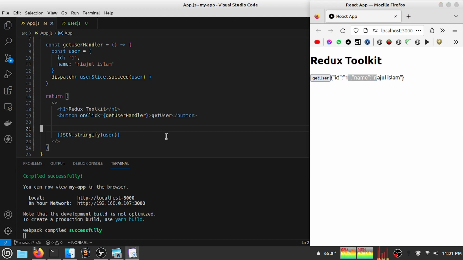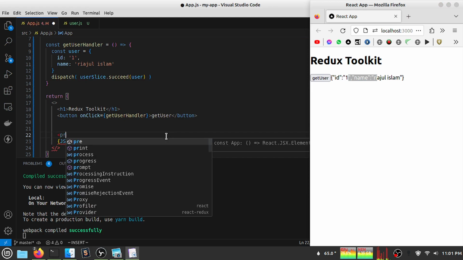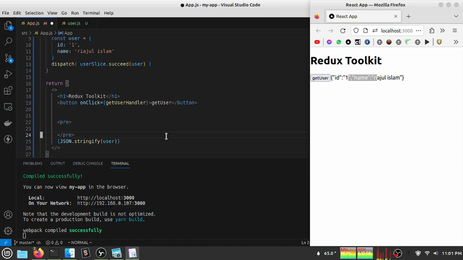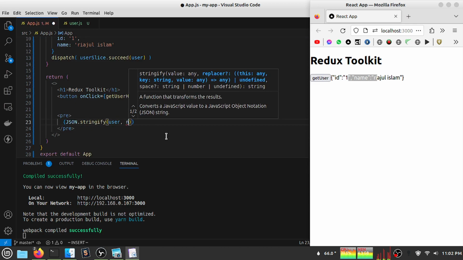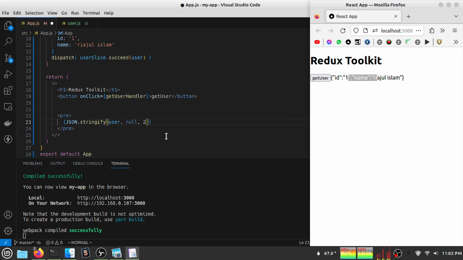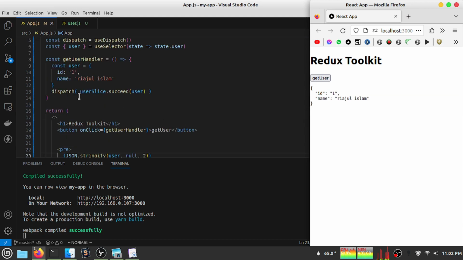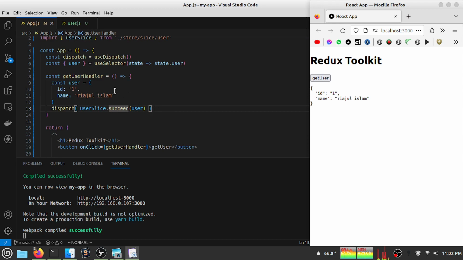For that, let's format it a little bit. If I save my file, now I can see my user appears nicely. So we can see that we can use the dispatch this way, and we can improve our dispatch a little bit.